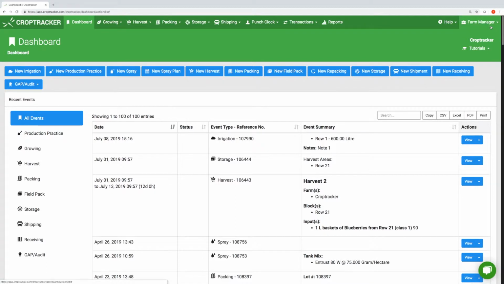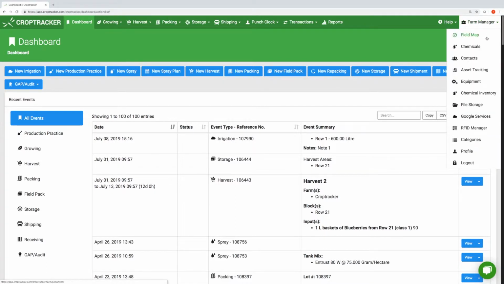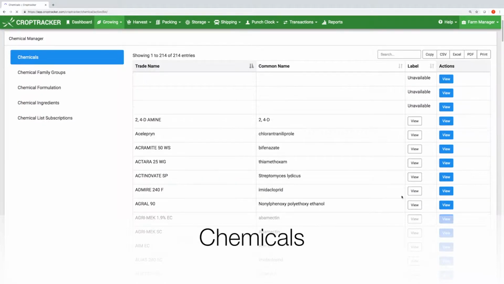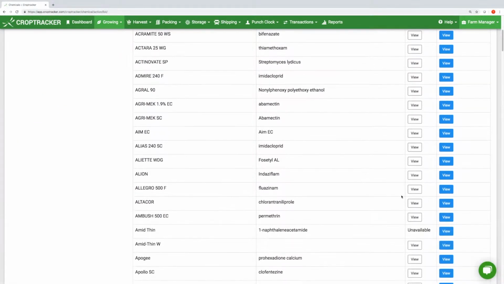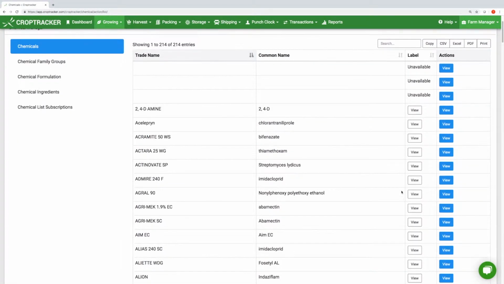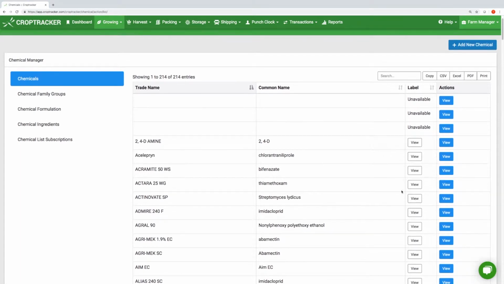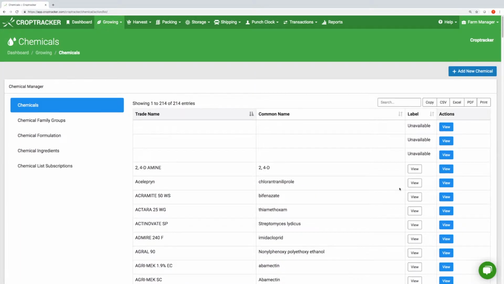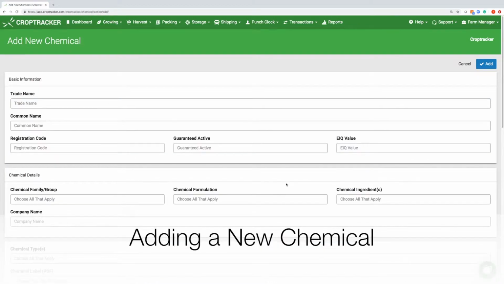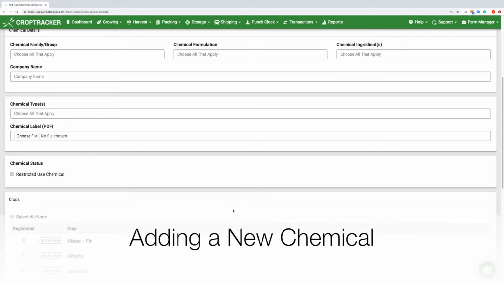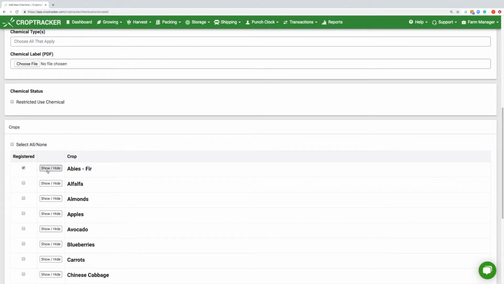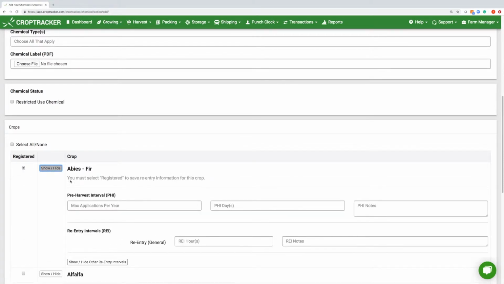Click on the Farm Manager button and select chemical from the list. On this page, you'll see a large list of chemicals. You are able to make any changes and make a new version of the chemical, or if you don't see the chemical you'll be using, you can always add in a new chemical. Fill out the information that is applicable to that chemical. It is important that you add the pre-harvest interval and the re-entry interval dates.